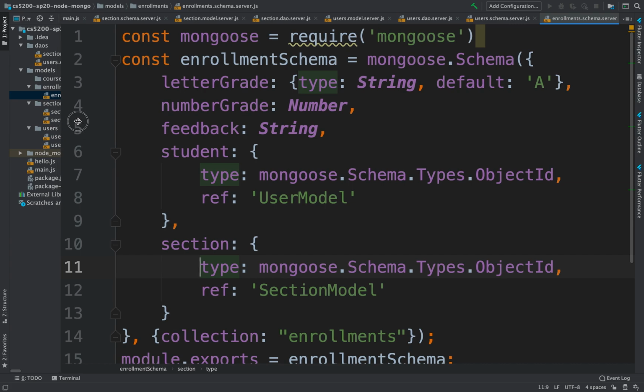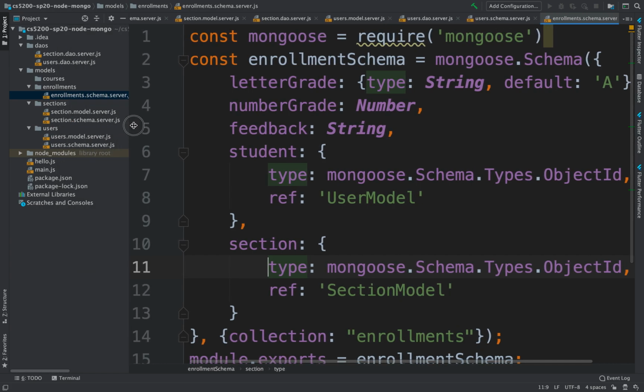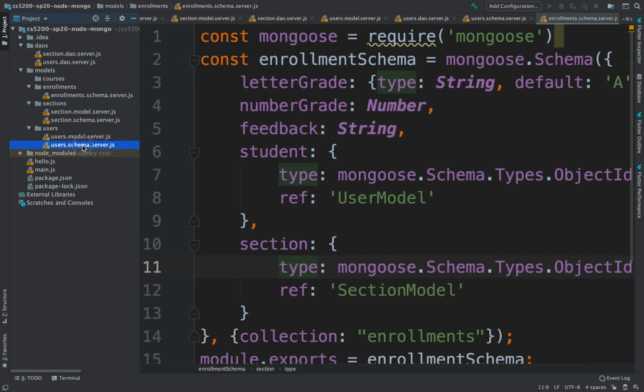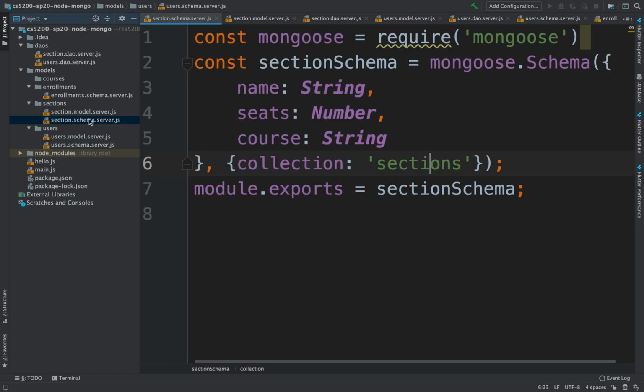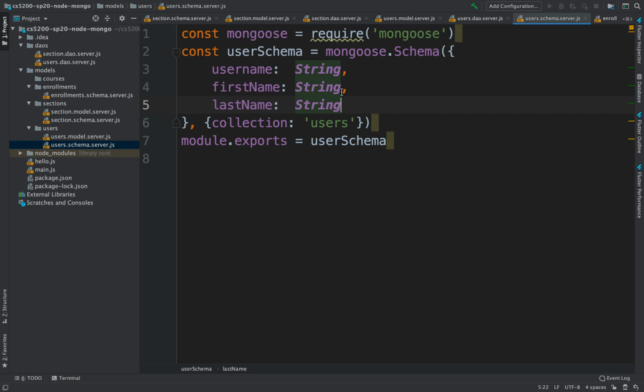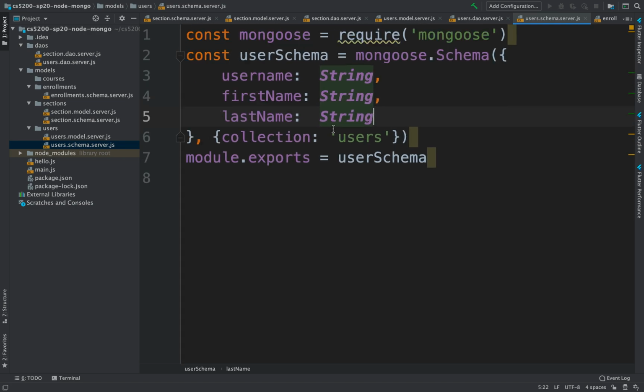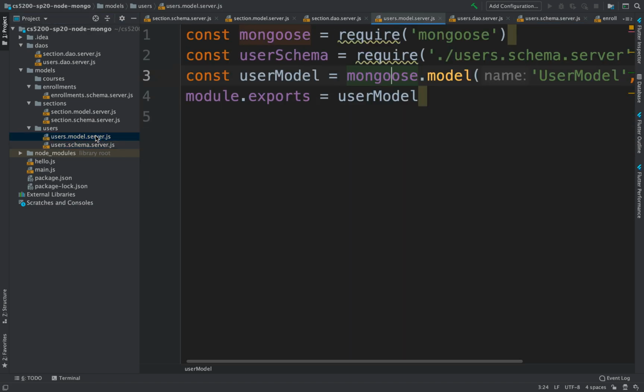Yeah, so here we earlier had created two schemas. We had created the user schema and the section schema. And notice that they are entirely made up of primitive data types: name, seats, course, and the users also just has primitive data types. We also created models for both of them.